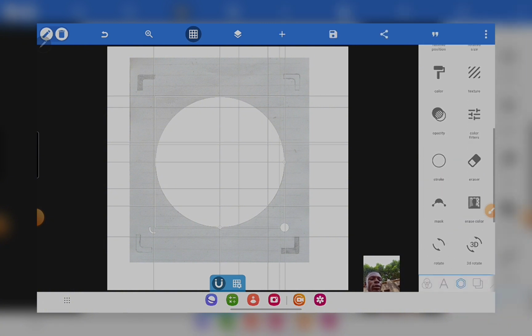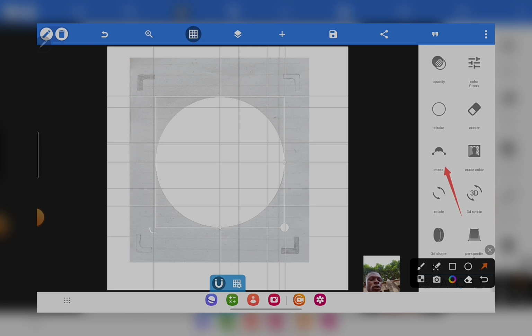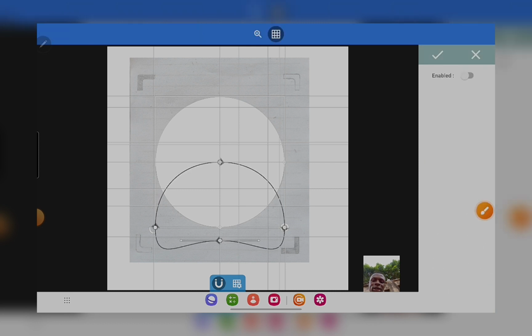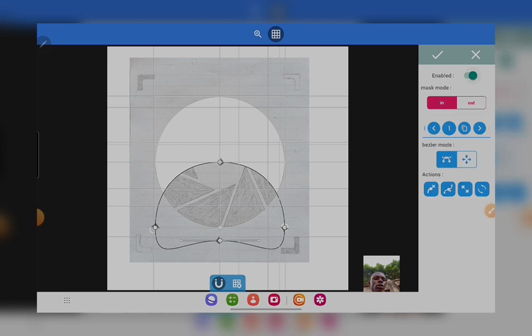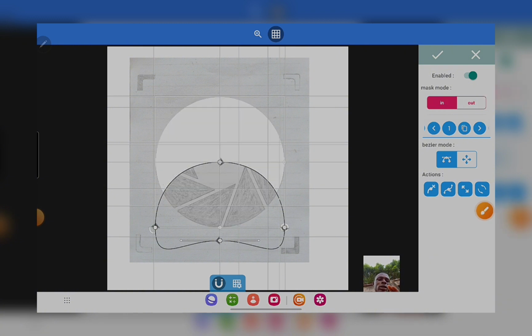Now go back here and then go to my mask. I've told you about this before. So you click on your mask and then you will mask this object that you have selected. Now I'm going to click OK. Now check it in, let's check it in first and then see what we got at the end of the day.